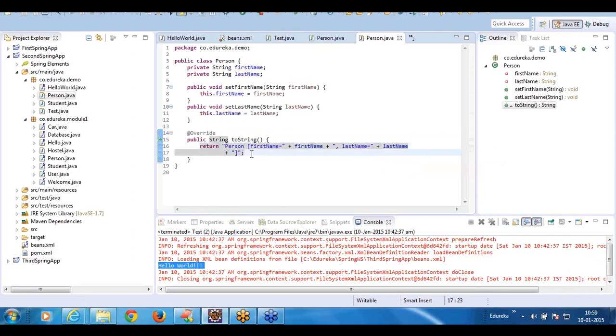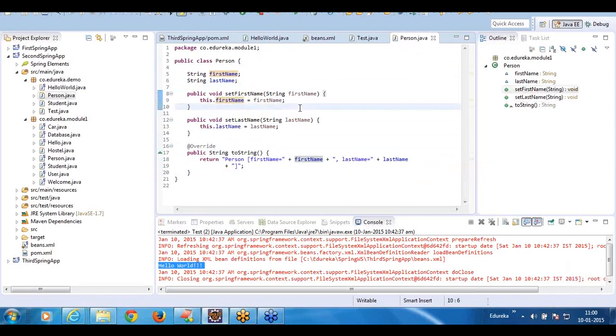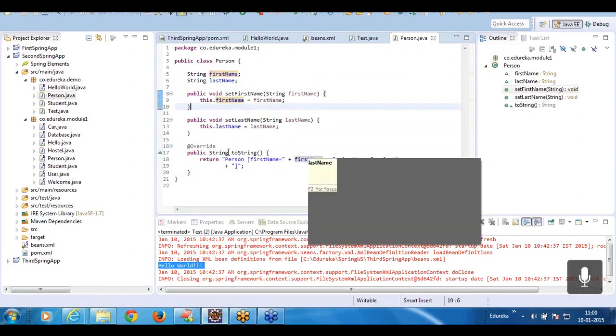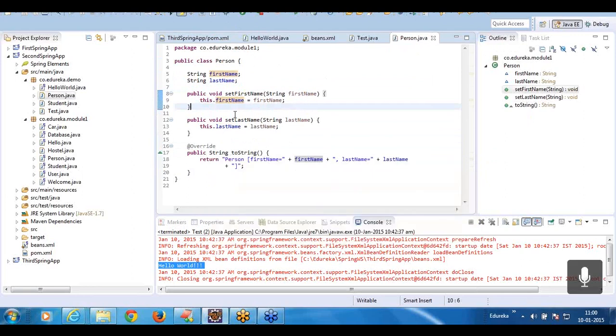I did not write even a single line of code other than these properties. Think of a class with 100 attributes in it. It is a matter of select all, right click, go to source and generate setters and getters. That's it. So this is another shortcut for you. I have already done this before, so it looks something like this. You need not type anything.